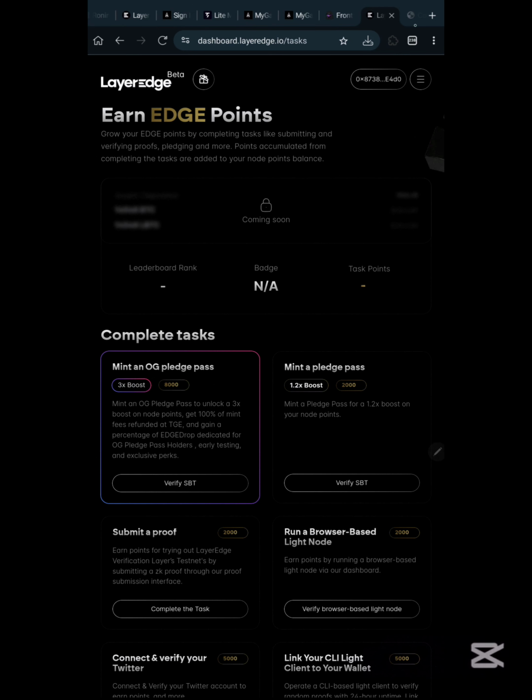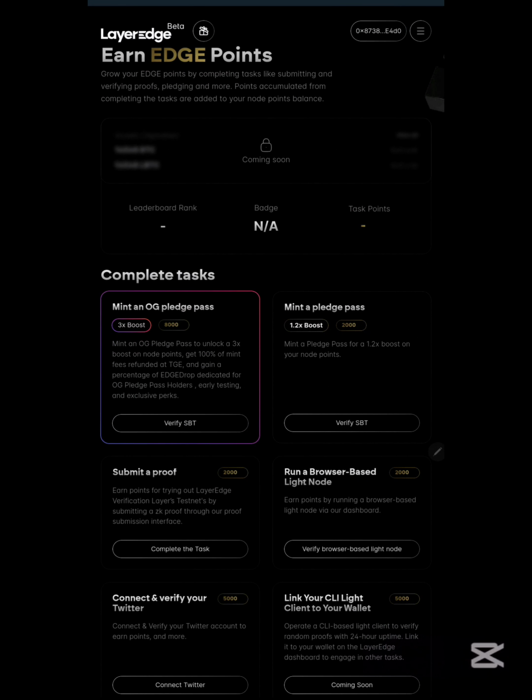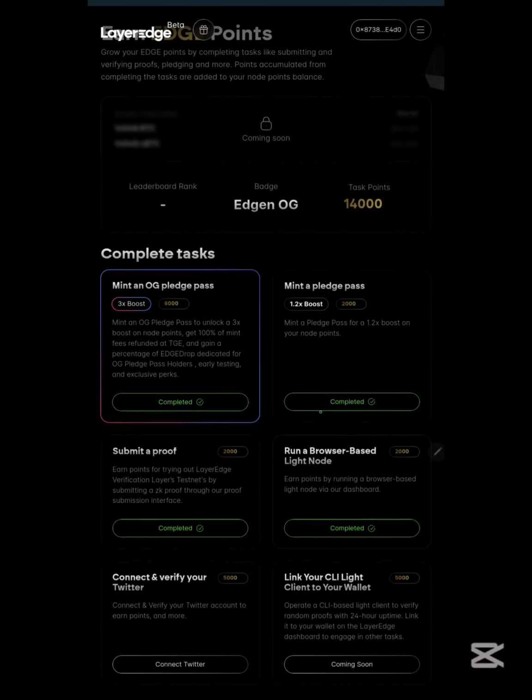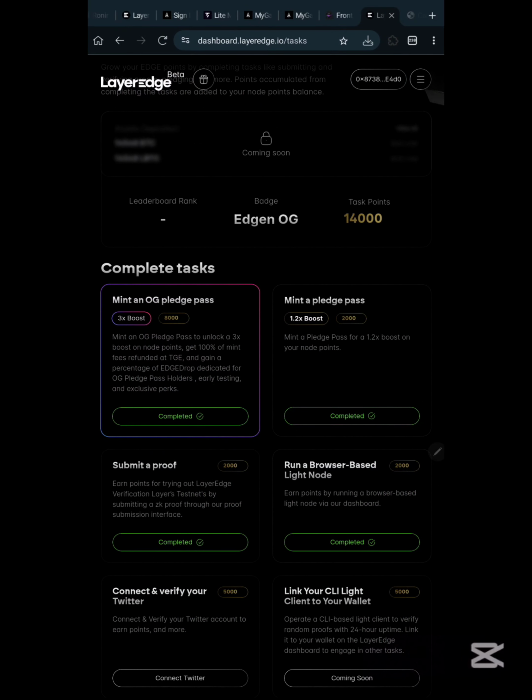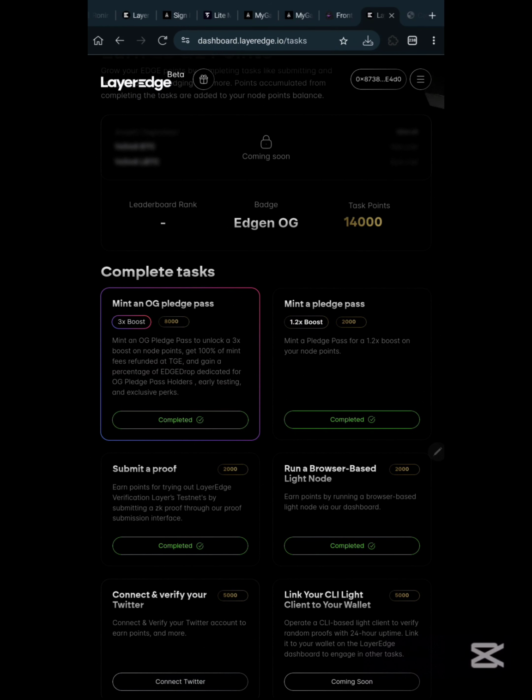Over here on the task section, you can see this is where a lot of things are showing up, and right here guys, you can see that we have completed most of the tasks, but this one right here is yet to be live, but we are supposed to complete this one right here, which is of course connecting and verifying your Twitter. So you click on connect Twitter right now, and remember, after completing this task, you are going to be getting 5,000 LayerEdge points. So you click on connect Twitter immediately.